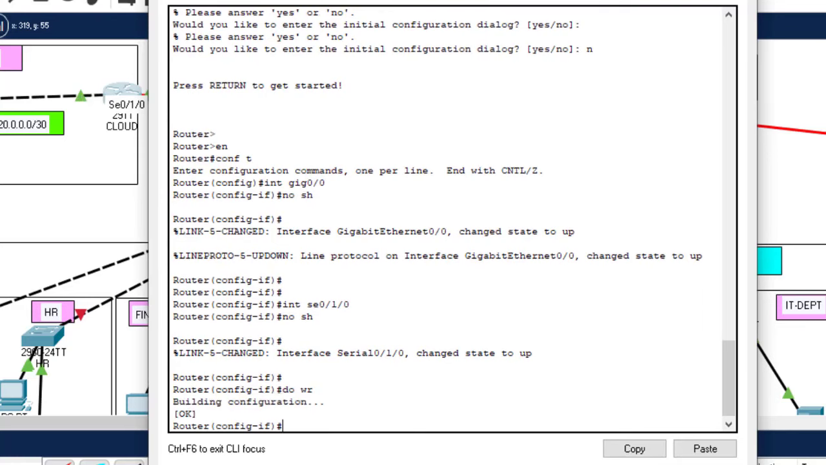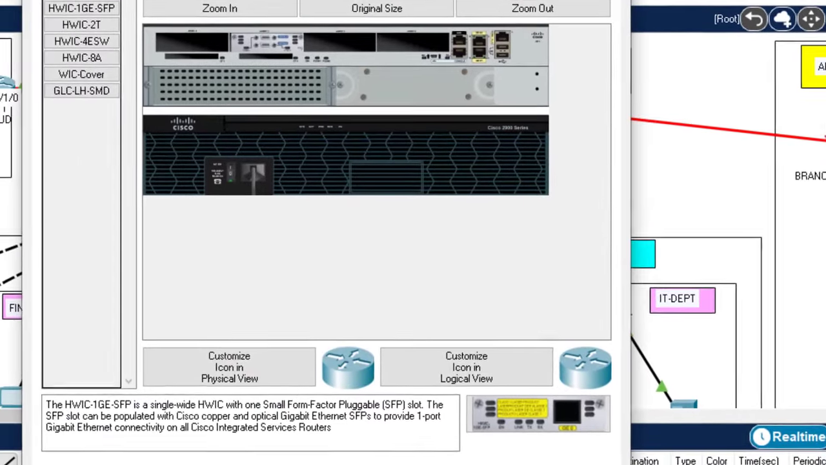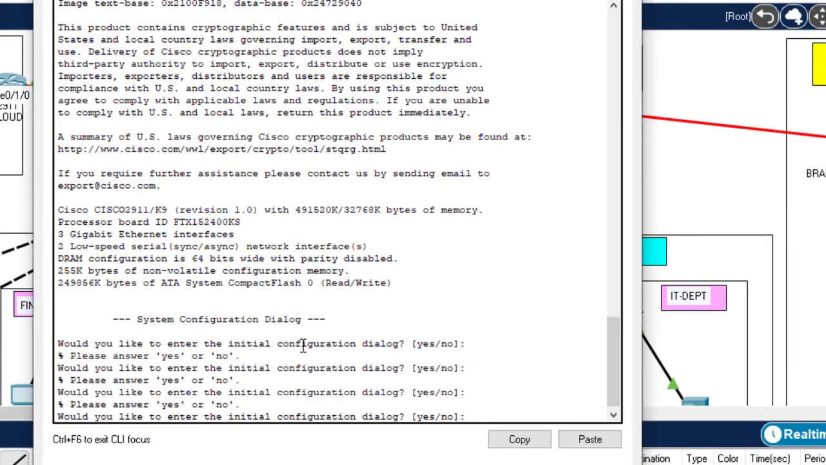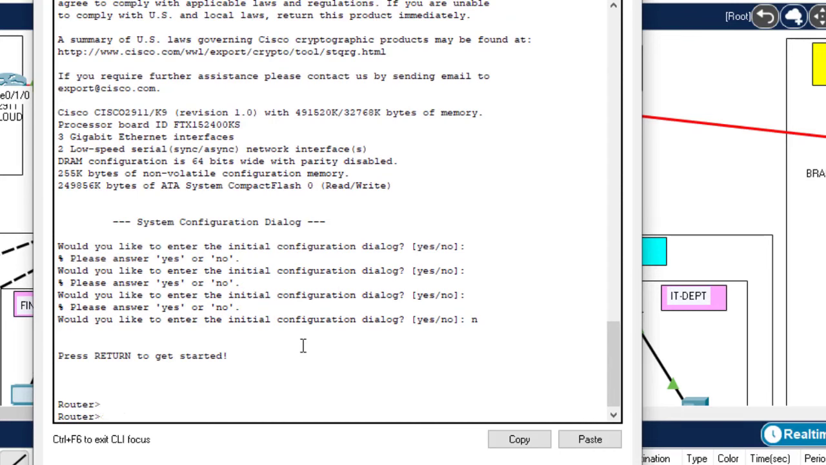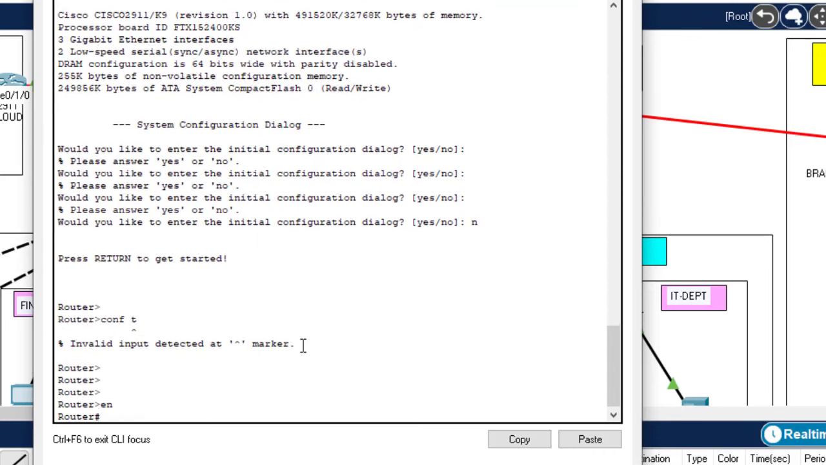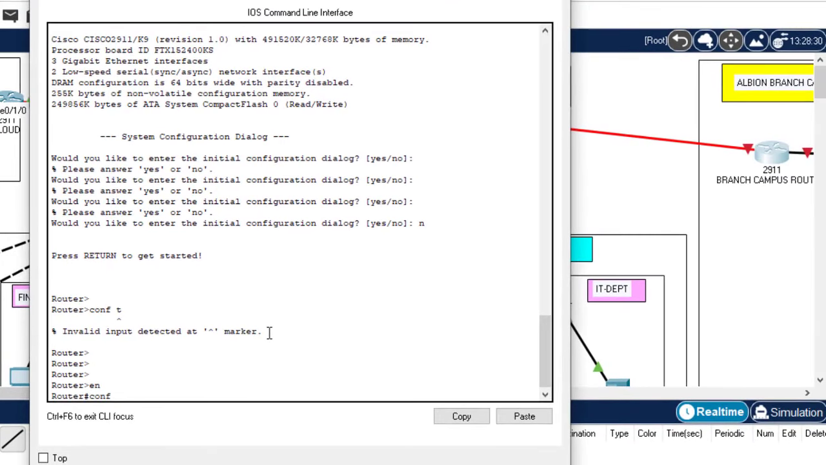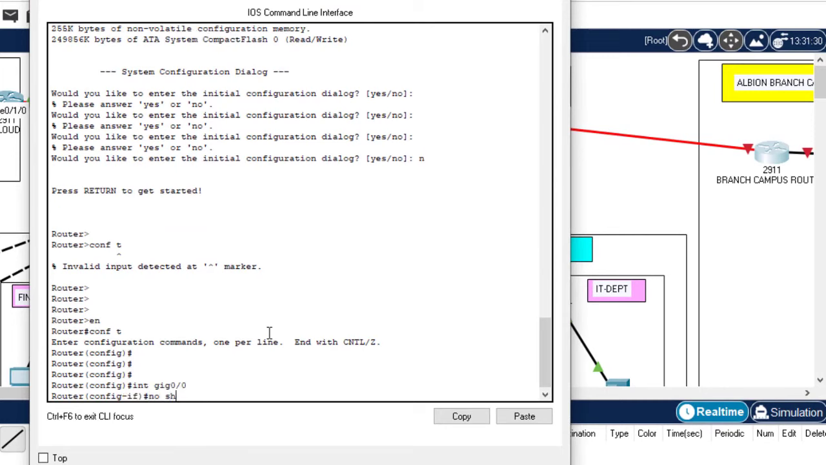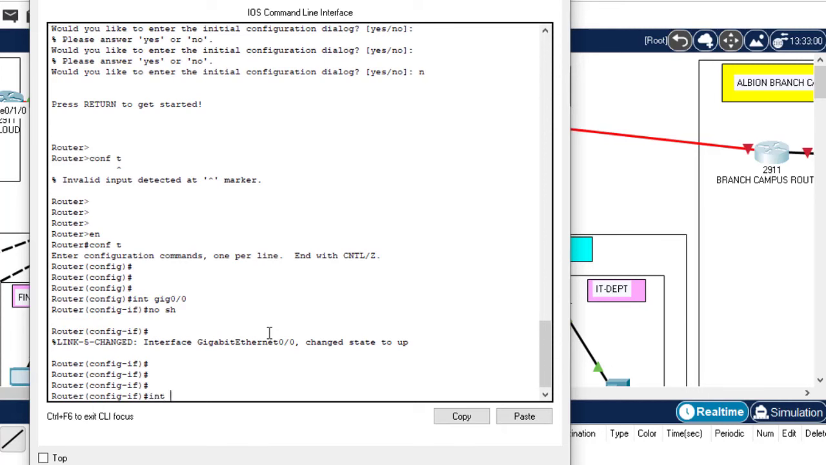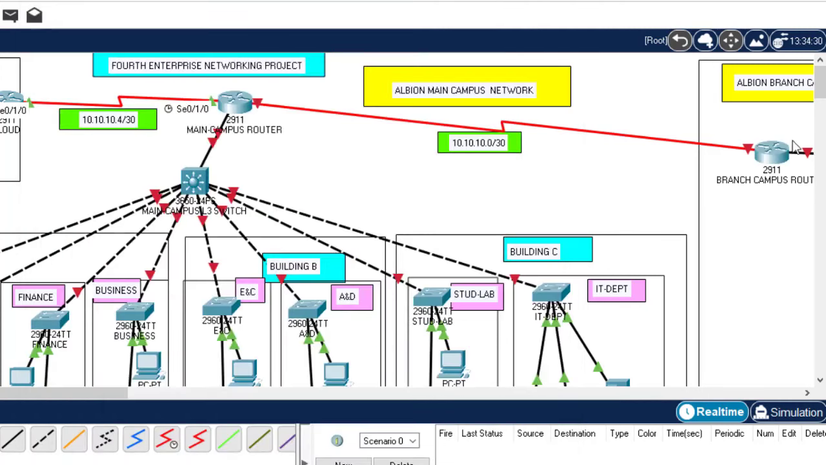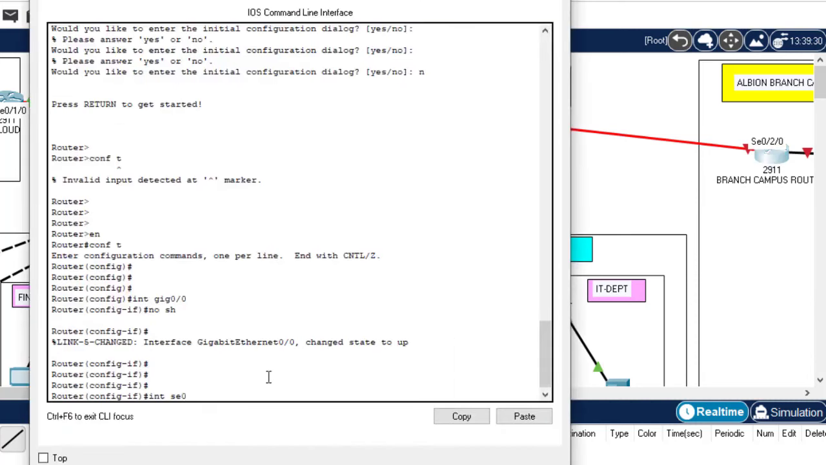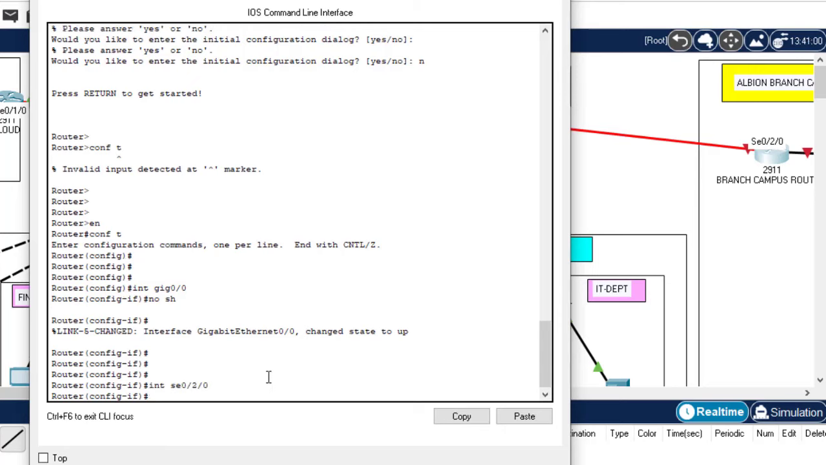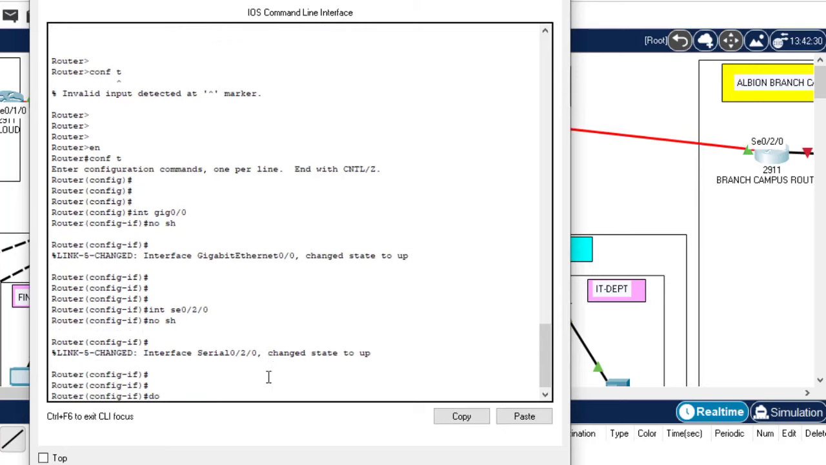Okay, then we go to the third router here. We say enable, config t, then interface gig 0/0, no shut. Okay, then another one is interface serial, let me check again, serial 0/2/0, then no shut, do write.